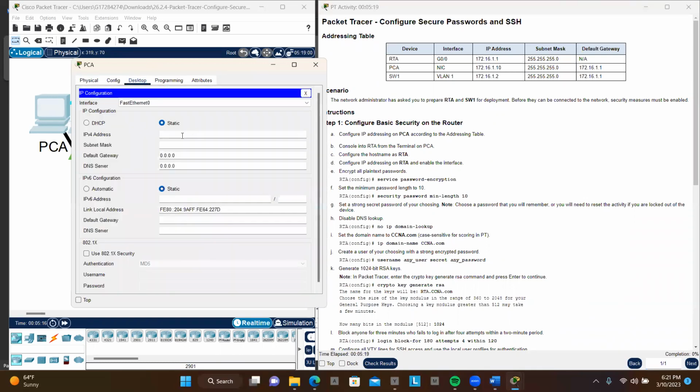The IP address on PCA is as follows. There's the subnet mask for PCA, and the default gateway is the same as the address of the router. It says to configure the IP address on PCA according to the addressing table, so we've done that.